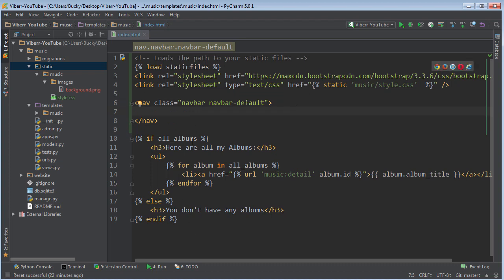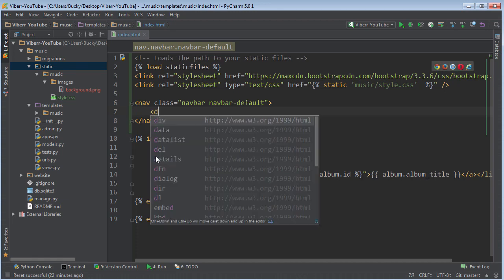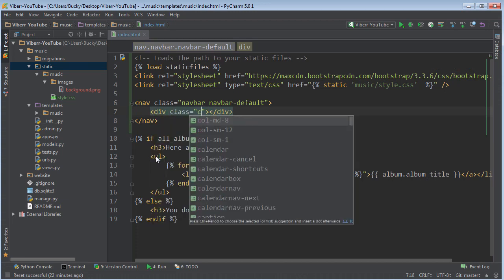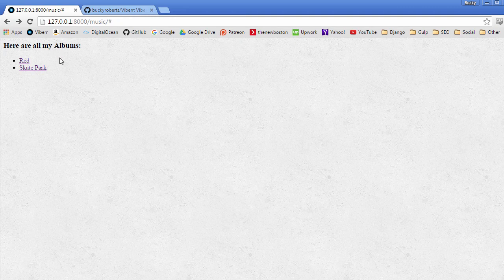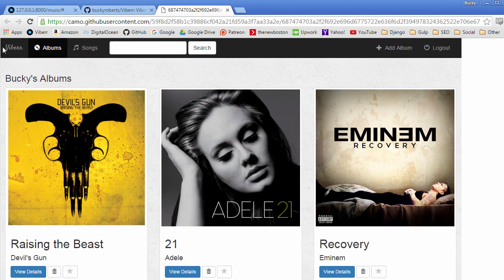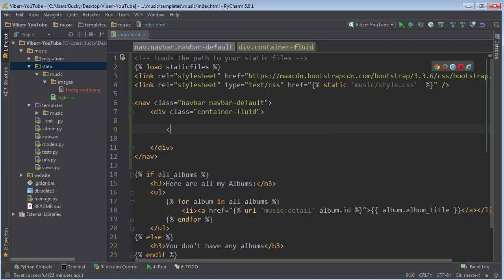So inside here, I just want to make a fluid container, which means it's pretty much going to take up the entire width. And it's not just going to be a little section in the middle. So I'll just write div with a class container-fluid. And now in here, I can start making the individual items that are going to go on my navigation bar. So I don't know if you guys can see in maybe one of these pictures, but the first thing I'm going to have is just a little logo, and that's just going to say Viber. And then I have all of my navigation items, albums, songs. This is actually an item, this form, add album and log out. So that's what we're going to be doing. So the first thing is just the logo.